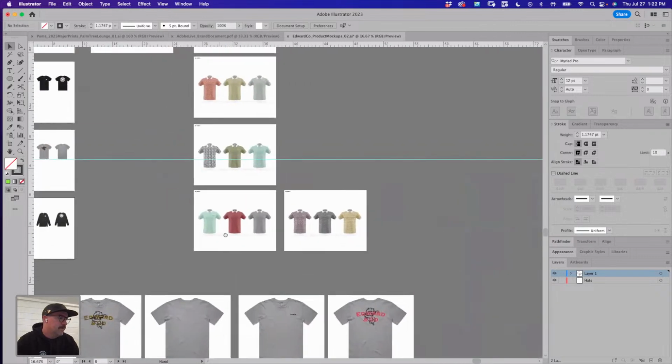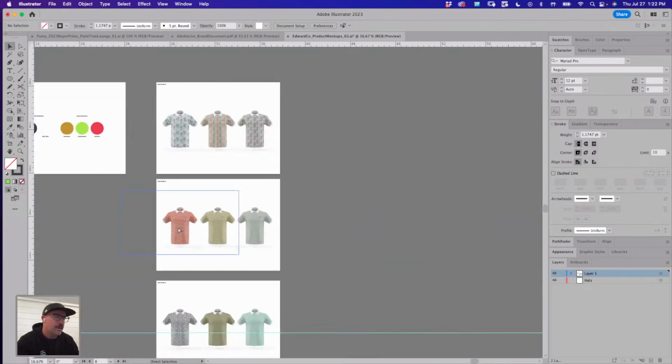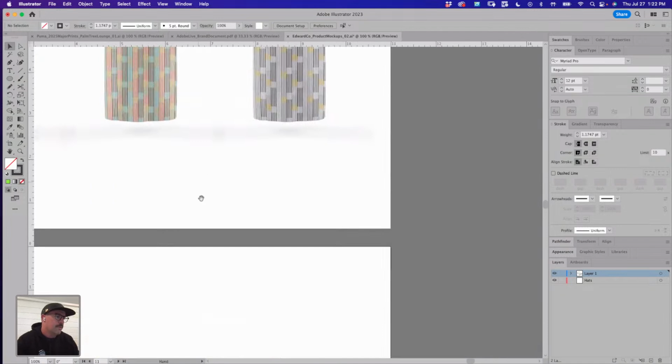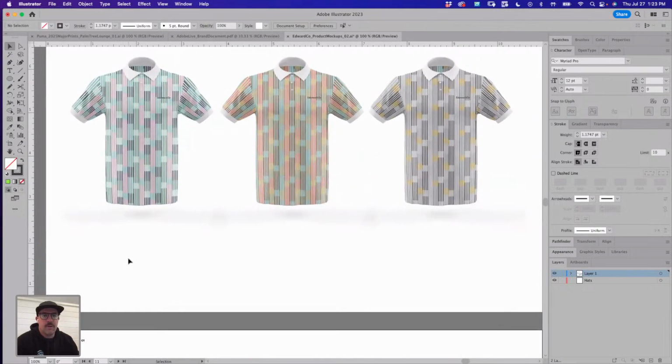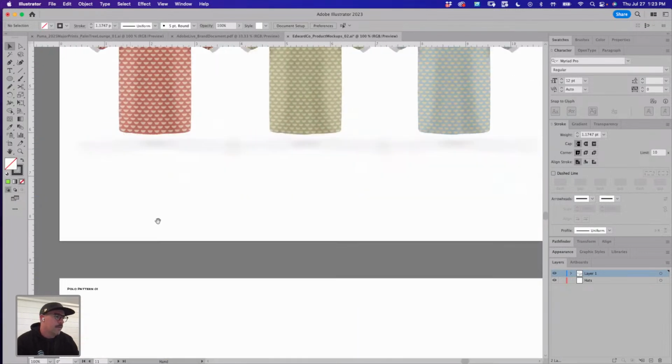Someone mentioned polos. We did do some polos. These are a little more realistic in the fact that this is an editable PSD file where you actually drop in the vector smart object in Photoshop, and then it puts it on there.